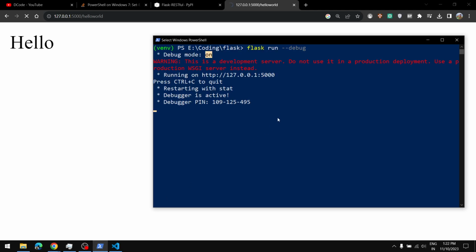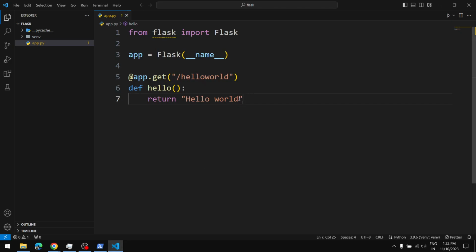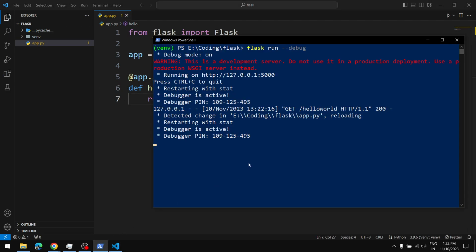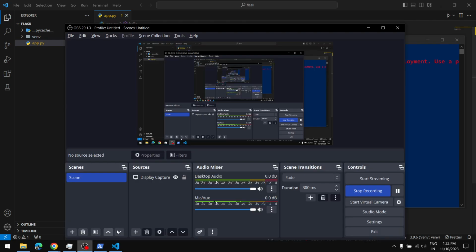It's taking too much time here. If I am hitting control C, then it is working. What is going on here? Now let's change something and hit control S, control C. Okay, just a second.